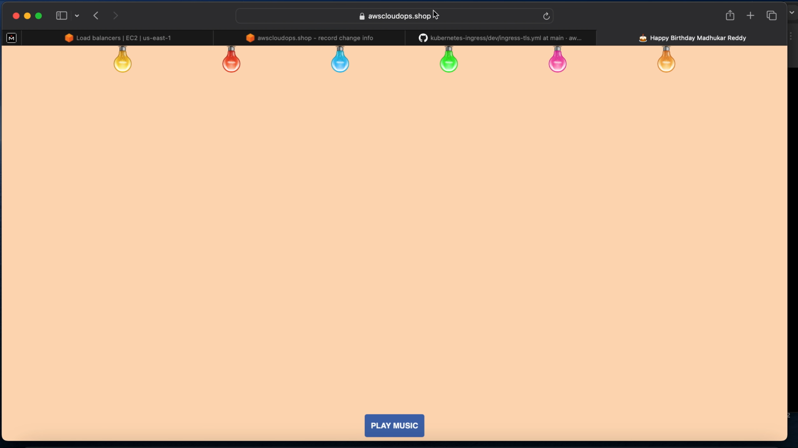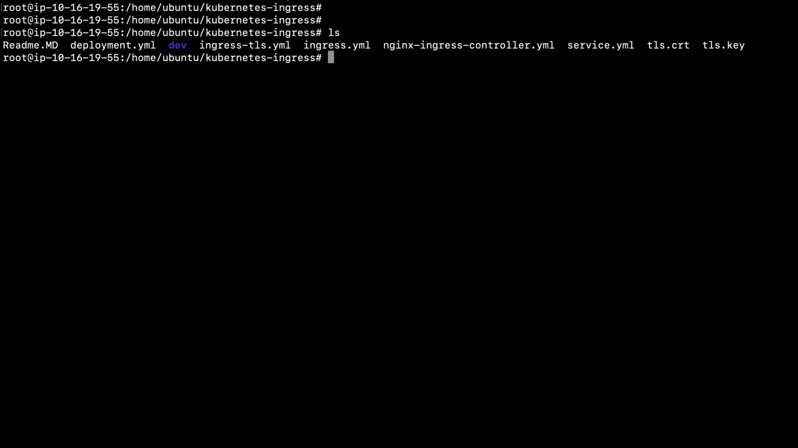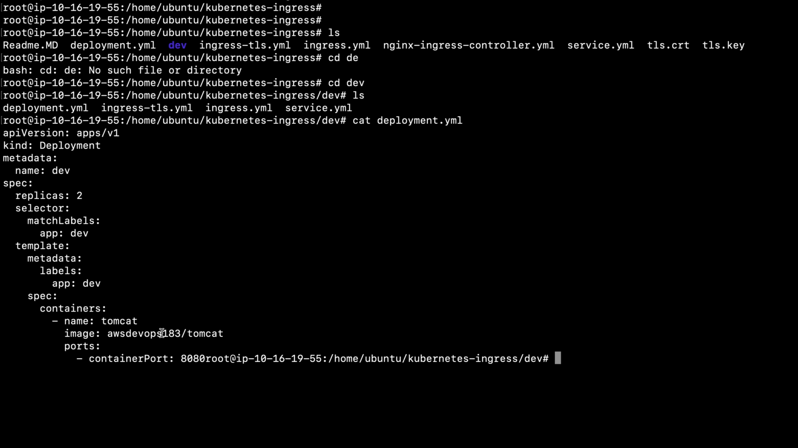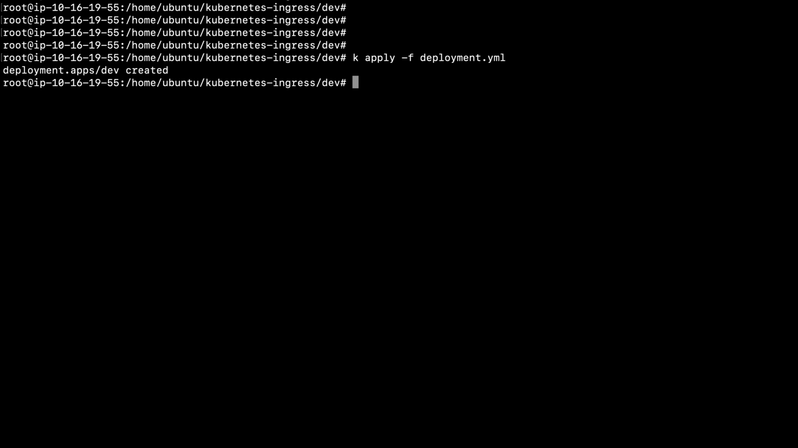So if you look over here, aws.cloudapps.shop goes to different pods, so you can see this website. I already created the secret, so I don't need to create it again. In the dev folder, I've got deployment.yaml with a Tomcat image. I'm just using a different image, a customized image for that. So what I'm going to do is just kubectl apply -f deployment.yaml.